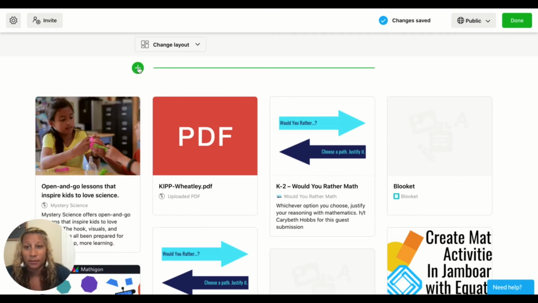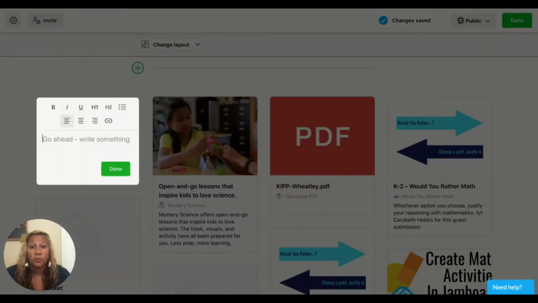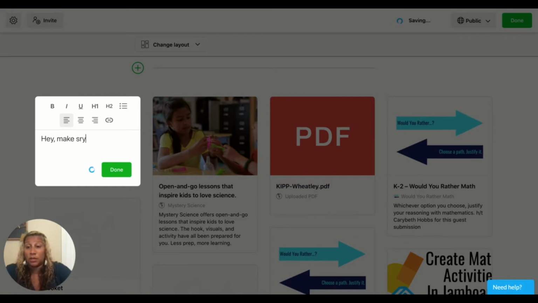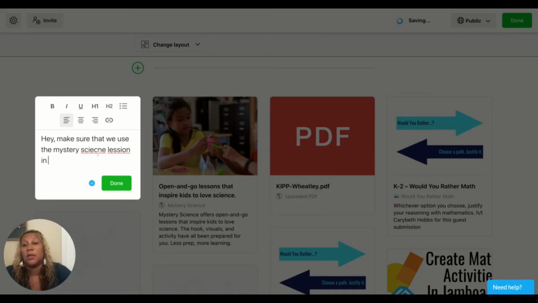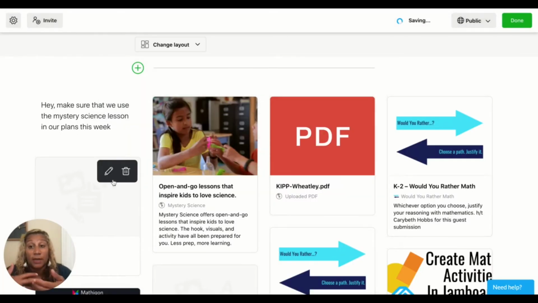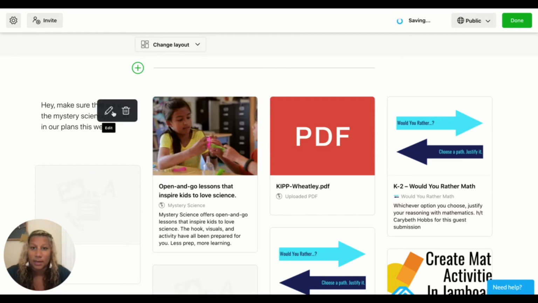Some other things that you can add are text. So maybe I'm working on a collaboration with another teammate and I want to say, hey, make sure that we use the mystery science lesson in our plans this week. Real quick, real easy. I could add a link, but then it just drops that text right there. It's really quick, it's really simple, and that way if we were collaborating on this collection, then that reminder's always there. It can be edited, I can delete things.